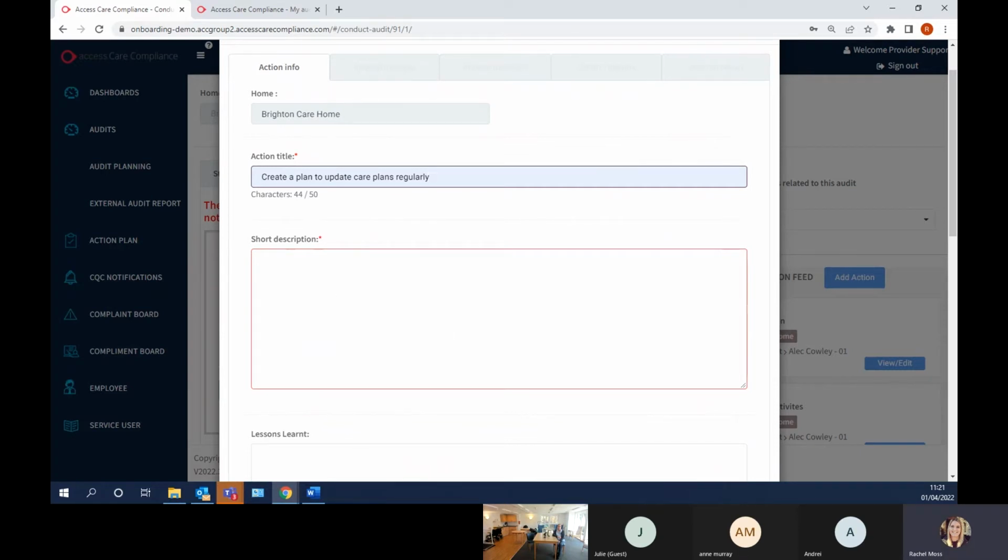And as I said last time, whenever you add an action onto the system, you assign it to an action owner. And the action owner is the person who's going to be responsible for completing the action on the system. So I always say that the short description area should give the action owner all of the information that they need in order to complete the action successfully. I'm just going to add the same thing into here because it's an example, but there's no character limit in here, so you can add as much detail into the short description area as you need to.